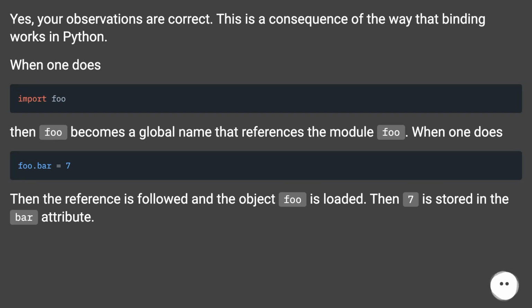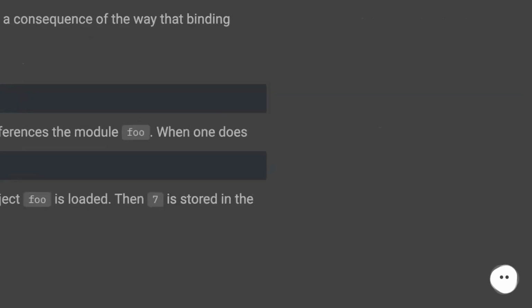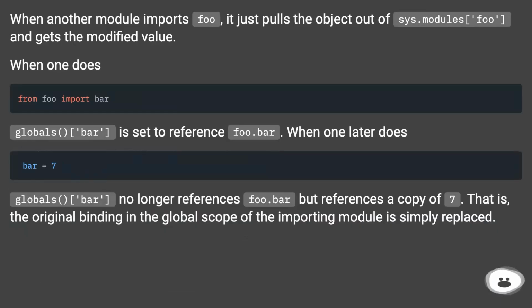When one does "foo.bar = 7", then the reference is followed and the object foo is loaded. Then 7 is stored in the bar attribute. When another module imports foo, it just pulls the object out of sys.modules["foo"], and gets the modified value.